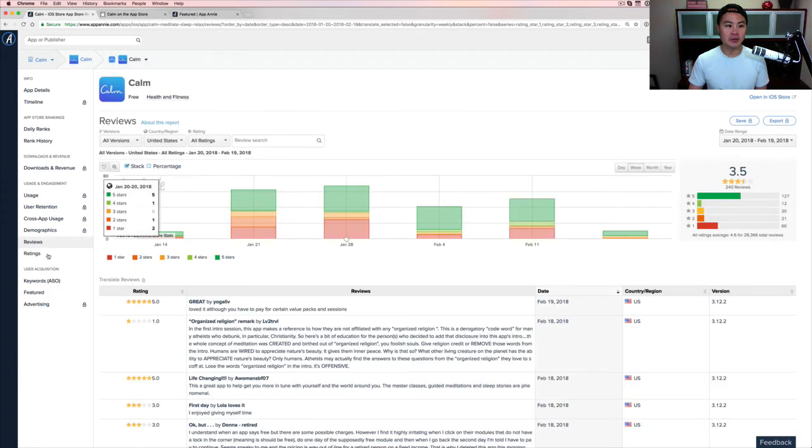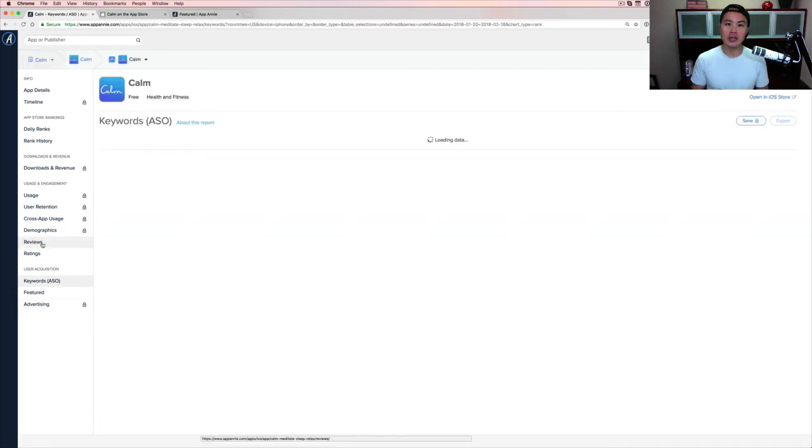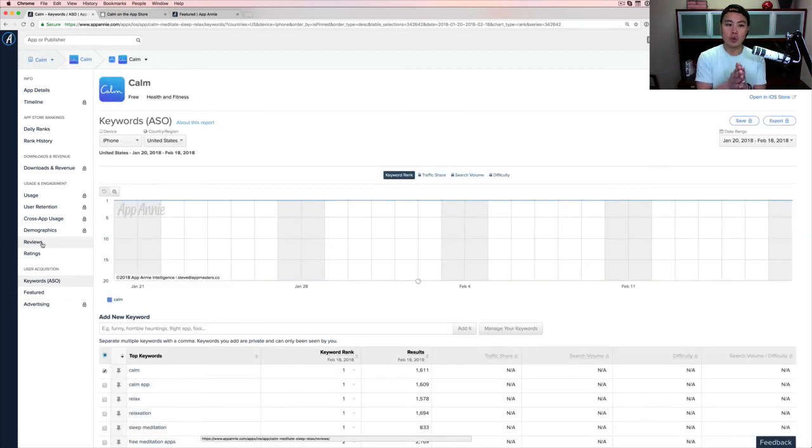This is all the free stuff. And I really, really look at the keywords and the reviews. I started to look at them for some of my bigger clients who want help with their screenshots and conversion rate optimization on the App Store page. But that's how I use App Annie. Definitely one of the tools I use consistently when I'm doing ASO for our clients.